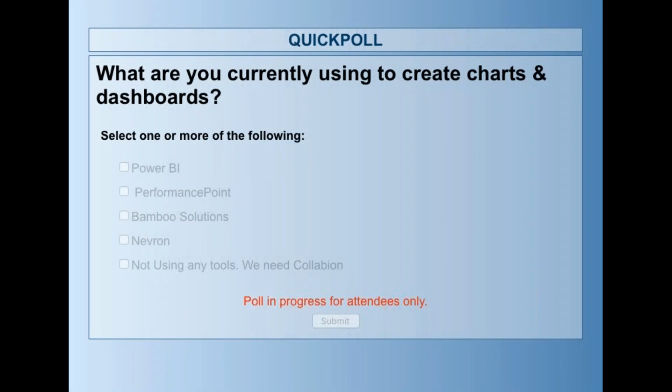How are you currently creating charts and dashboards within SharePoint? Please let us know. There are different third-party solutions out there, and of course there are a lot of ways to create charts and dashboards, but none so easy as Calabion. But we would really like to know how you're currently utilizing this kind of functionality. So far, about 60% of the people have voted, and we're going to keep going for another probably 20 seconds here. Let's get this up to about 70%. So if you haven't voted, please do.